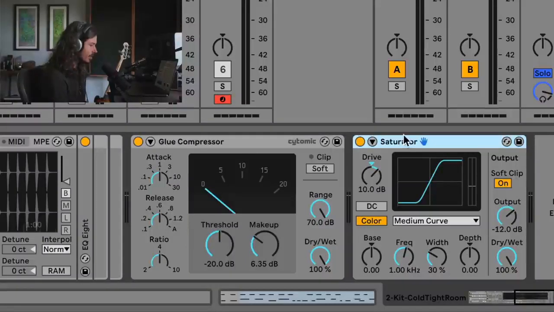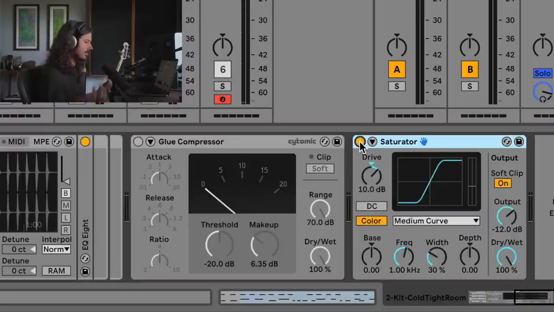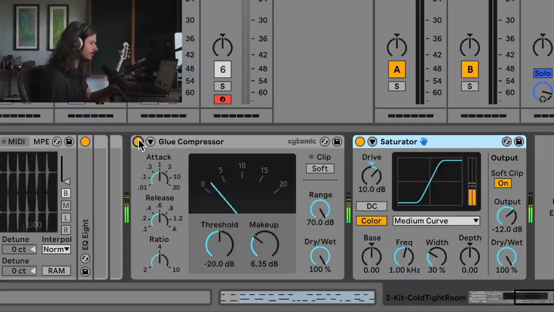Take a listen to what this saturator sounds like when the compressor is off. We can hear that the kit kind of sounds scratchy. It's just not that pleasing to listen to, right? This is what it sounds like without any of the effects. Kind of dry and boring, right? I needed to spice the signal up a bit, and the saturator is doing a good job. However, it sounds scratchy when I turn it on. But listen to what happens when I turn on the glue compressor, okay? Listen to the difference. I'll go ahead and A-B it.